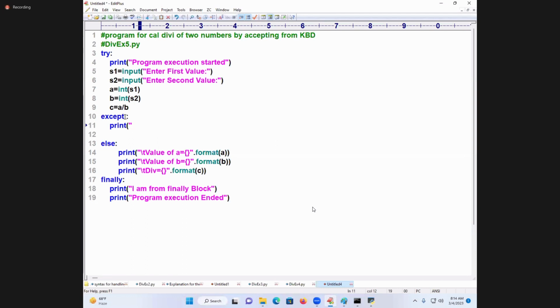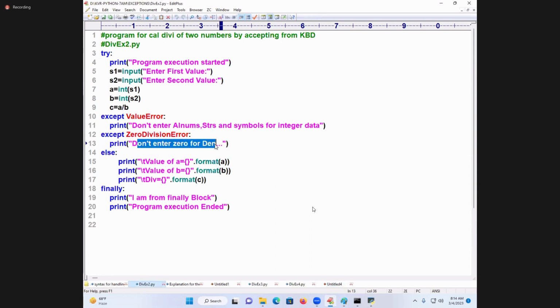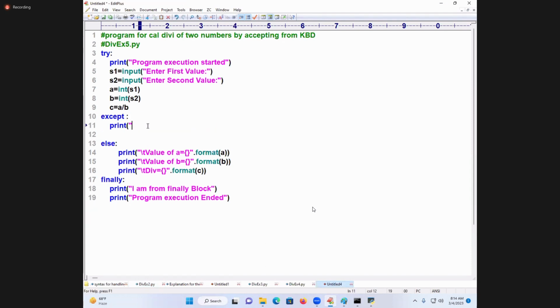If the exception name is there, I can write the corresponding user-friendly error message, right? If a value error is there, corresponding message. If zero division error is there, corresponding message. Here, what exception name do you have? No exception name is written. What people write in the classes, which I observed virtually, is: oops, something went wrong.